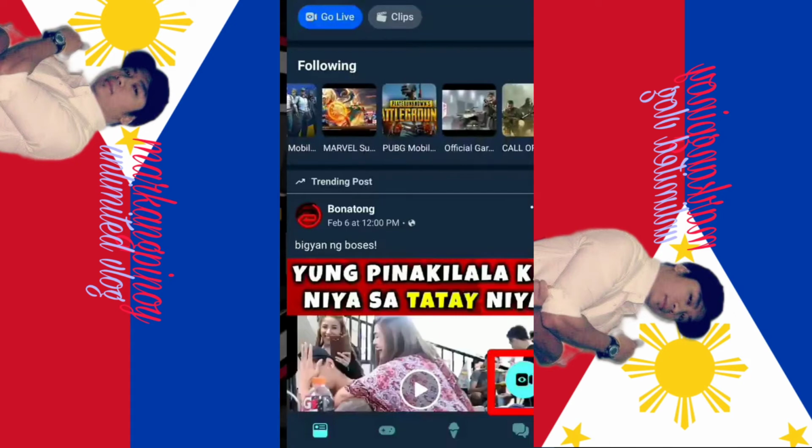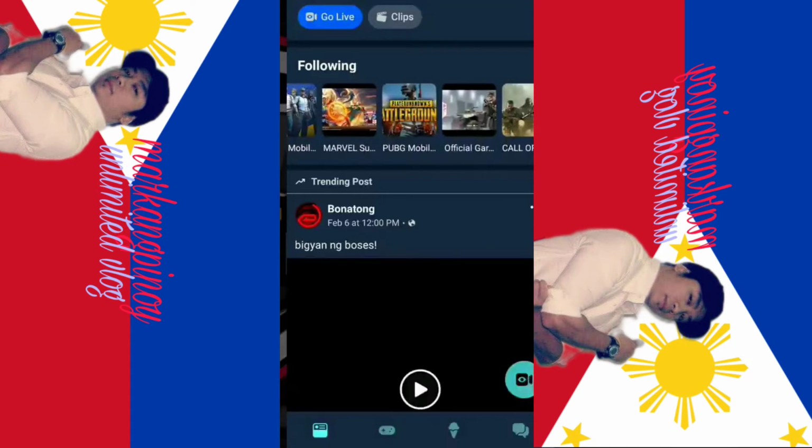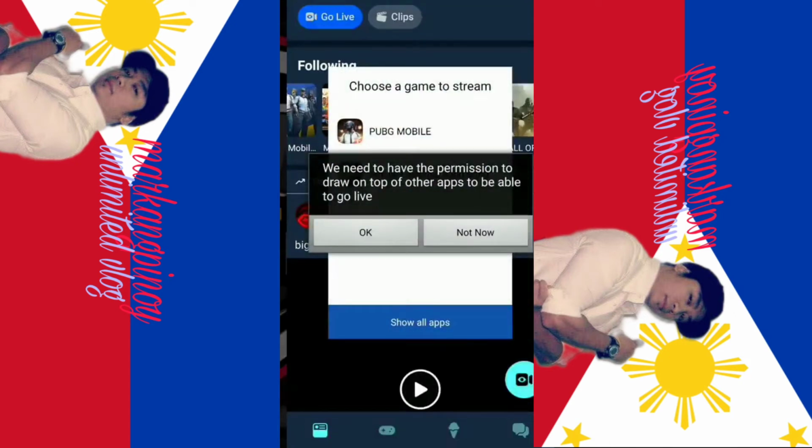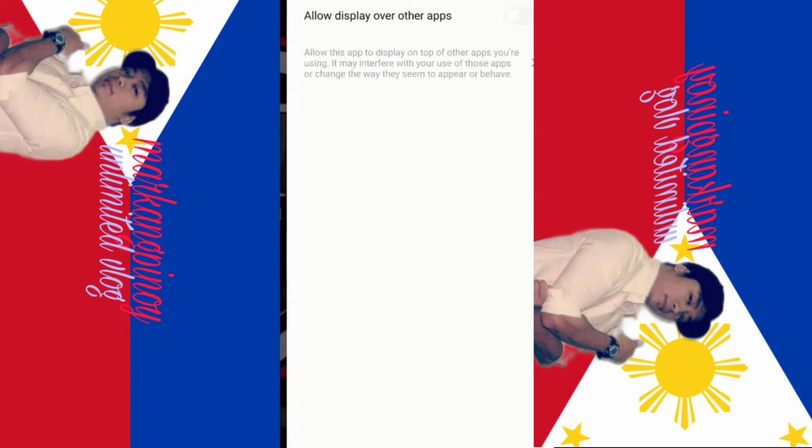This video icon, so we can start live streaming. Now it says we need permission to allow draw over apps to be able to go live. Click OK and enable allow draw over apps. Now click return.